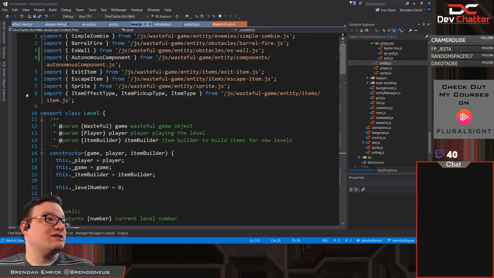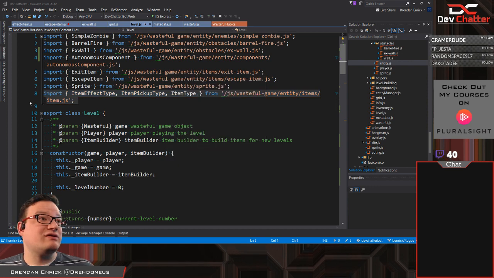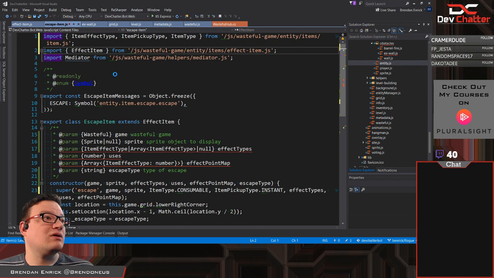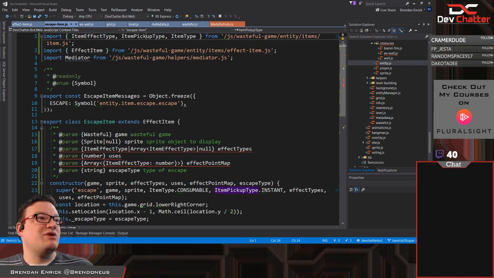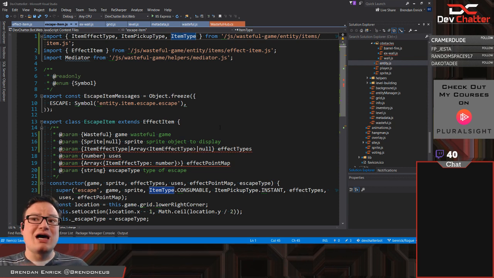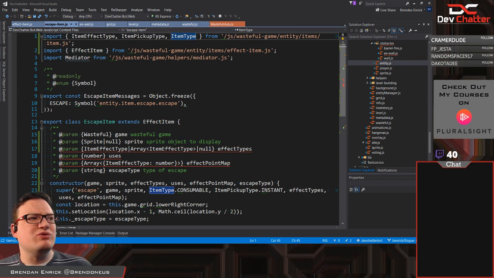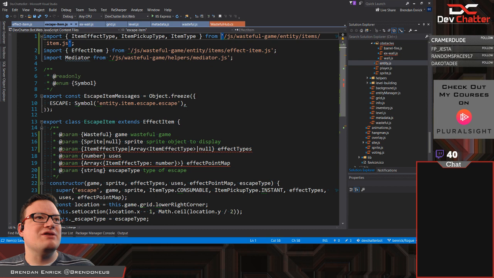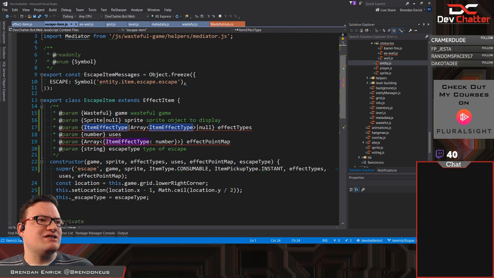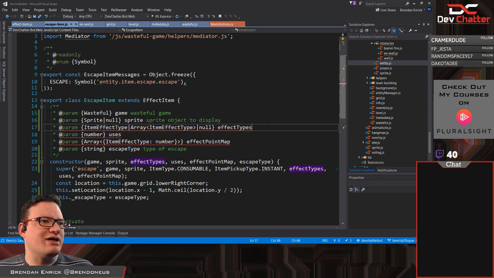And I need to include these, so we're going to import this over here. So item effect type, item pickup type, and item type all get included into this file. That allows them to be used inside of this JavaScript. We import them in from this other file, and that's how we get them. So these are now accessible in here. They already sort of were there, but since they were always getting passed in, it didn't matter.